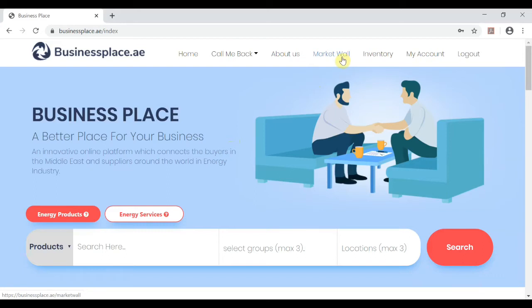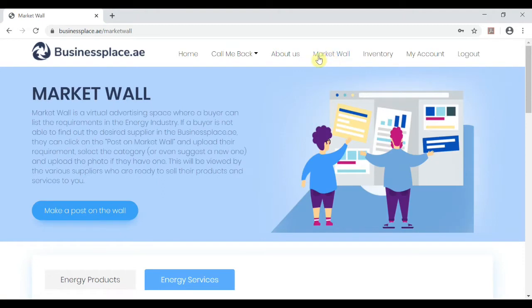Marketwall. If you don't find a suitable supplier in the Businessplace.ae, you can use the Marketwall to find new suppliers. It is a virtual advertising space where a buyer can post the requirements in the energy industry. After logging into Businessplace.ae, click on this link to go to the Marketwall page.